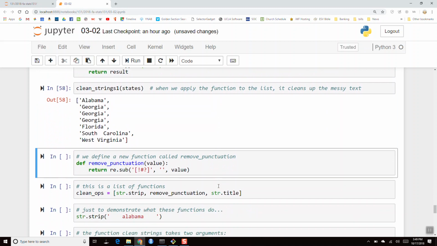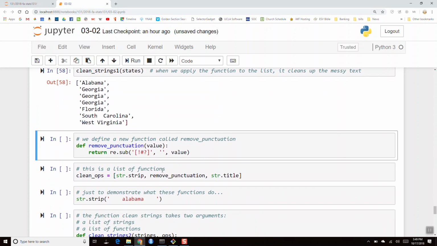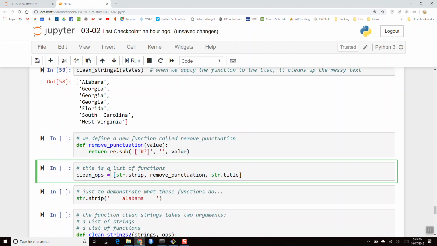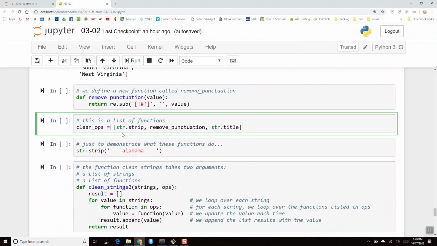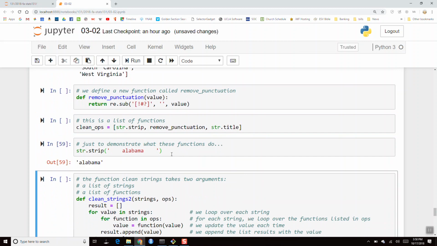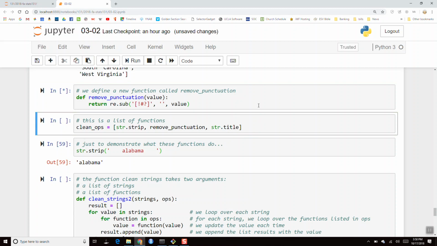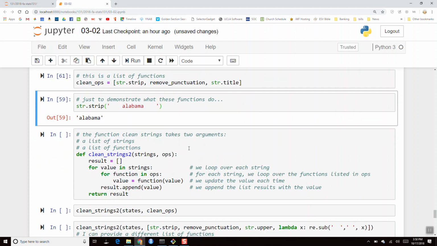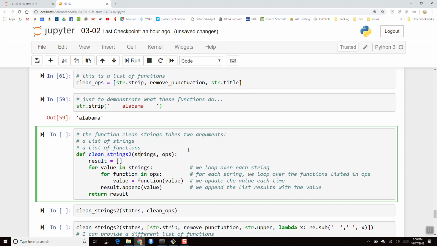Okay, what I can also do is I can define a function called remove punctuation, which does the remove punctuation, and then I can create a list of operations, okay? So here we're gonna say apply, the first operation is gonna be string.strip, and string.strip removes the white space. So if I've got Alabama written like this, it just removes the white space before and at the end. Okay, remove punctuation removes punctuation, and string.title will put things into title case.